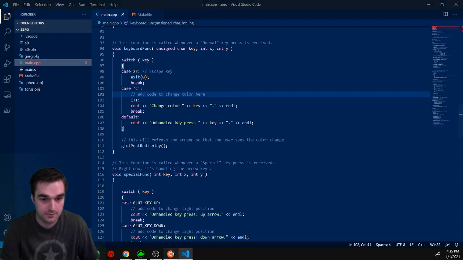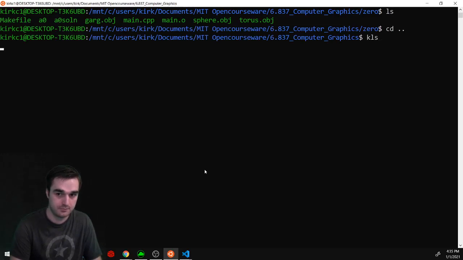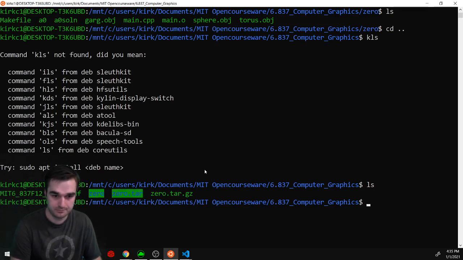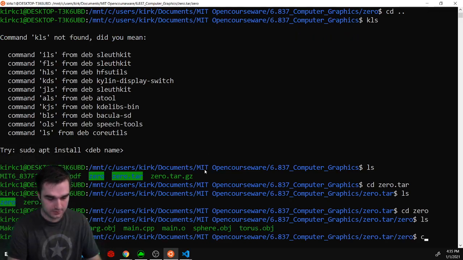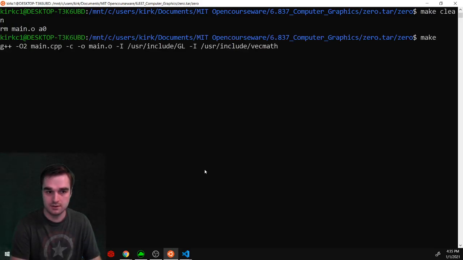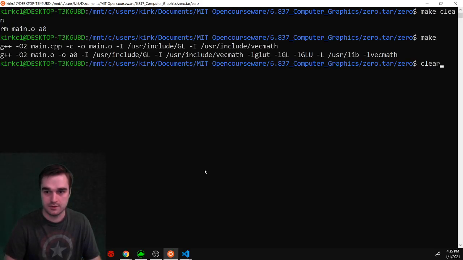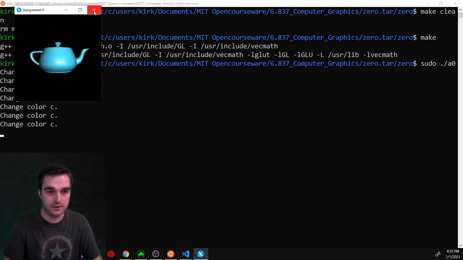Save. Let me get back into our folder. The 0.tar, cd 0, ls, clear, make clean, make, and let me see, where did we leave off? Yeah, we don't even need that line of code there.